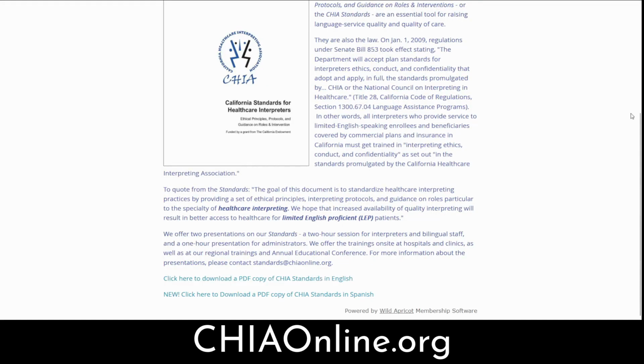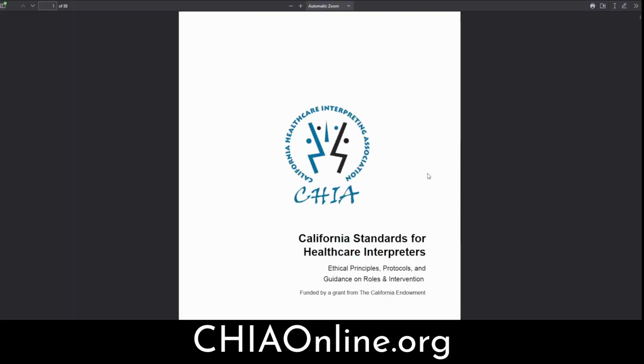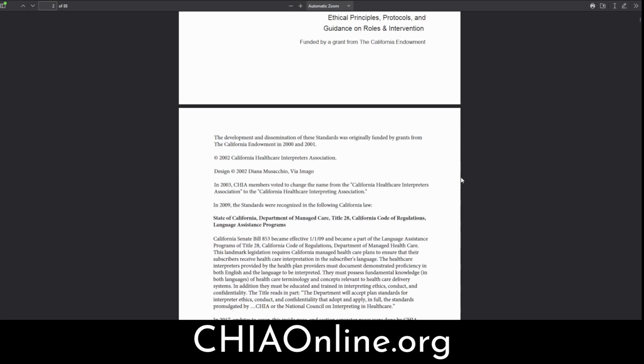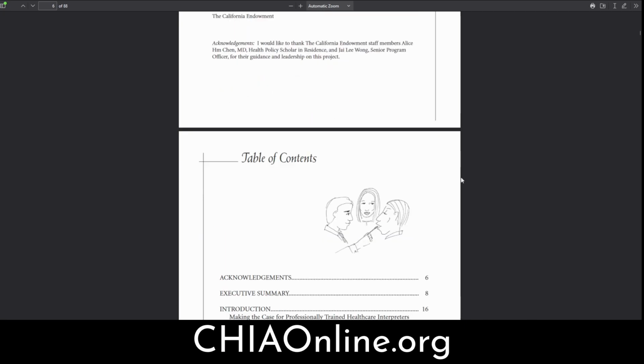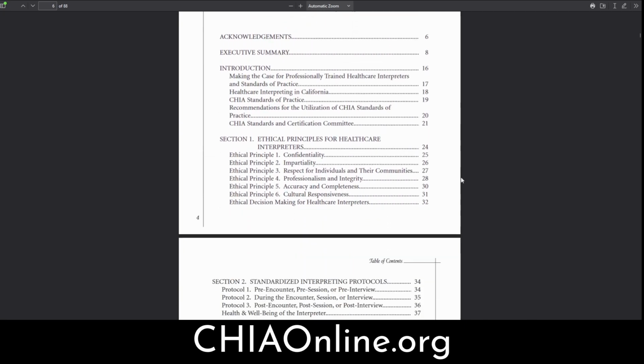Download your PDF copy. You can tell I have a lot of, well, you can't see it, but I have like 5 copies on my computer. Open this up. And then if you scroll down to the table of contents, you'll see on section 1, it says Ethical Principles for Healthcare Interpreters.